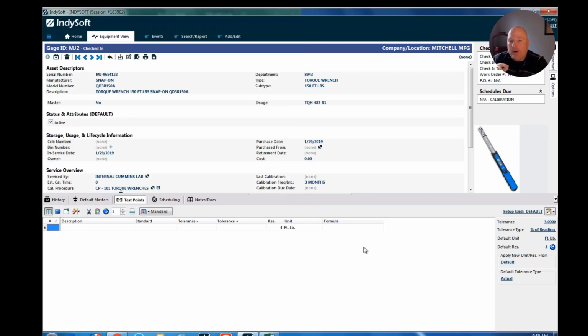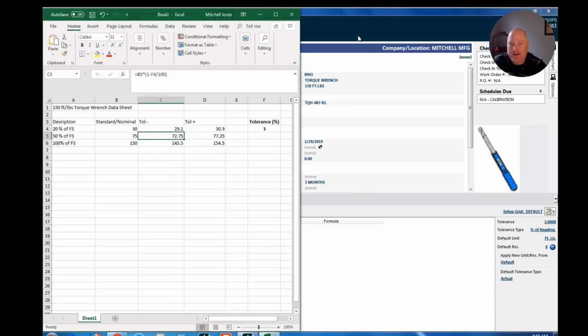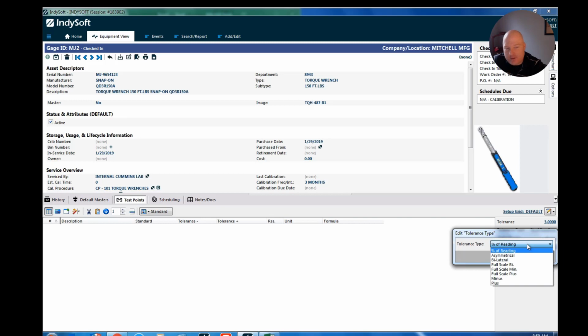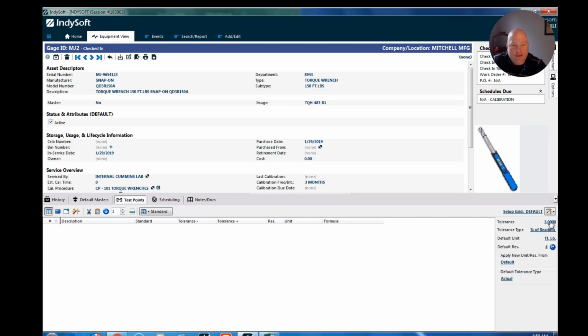So before I go in and show you how to build these formulas, I want to show you how it works, right? I've got a sample torque wrench created, 150 foot-pounds, just like I had in my Excel file. Before I create any of my data points, I'm going to come over here and identify my tolerance type. I previously had it built as a percent of reading tolerance type. I'm going to indicate that I want to use a tolerance of 3. I could do a different tolerance value or percent value if I wanted to. And of course, I've got my foot-pound unit of measure and resolution set up.